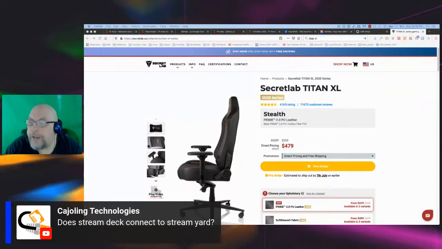Does the Stream Deck connect to StreamYard? Unfortunately, no, not that I'm aware of. But I use OBS for recording all my videos, and I make heavy use of it there. And I've also got it configured for the shortcuts for iMovie, for doing most of the edits that I do in post-production.